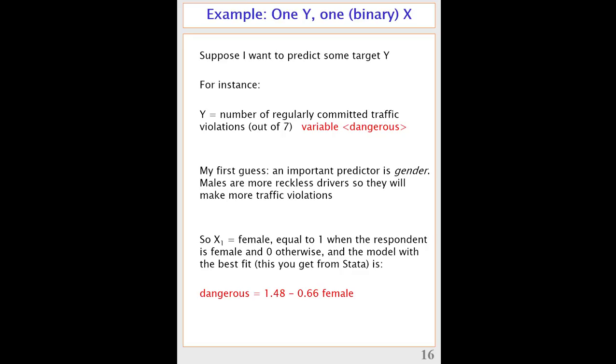We want to predict the number of traffic violations. That is what's called dangerous data. The maximum actually could have been 7. I think the maximum in the data is 6. Yeah. Isn't it already more logical that if you drive more, that you have more violations? I'll get to that, because multiple regression is going to help clarify that issue.